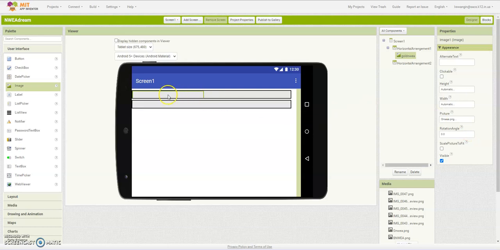And I can see that something happened, but I still can't see my picture. The reason is that the height and width properties of the gold NWEA aren't set the same as the horizontal arrangement. So I need to change the height to 7%, because that's what I did on the height of the horizontal arrangement. And now I can see my NWEA there. The width doesn't really matter for me. There's nothing else going into that horizontal arrangement.